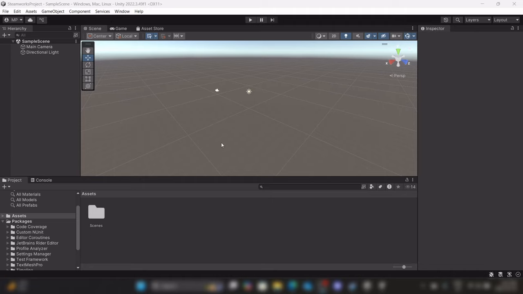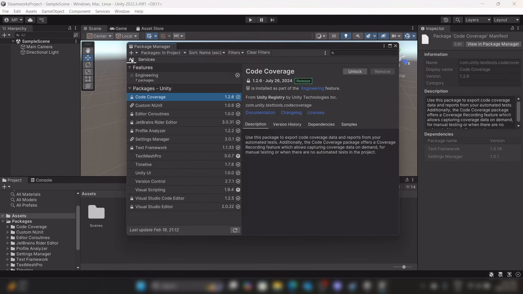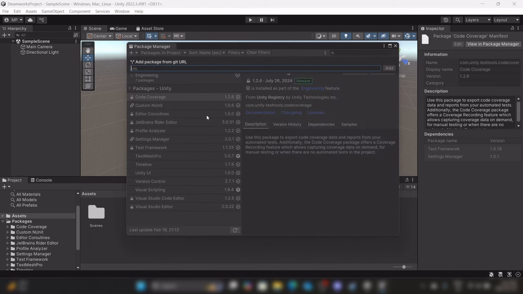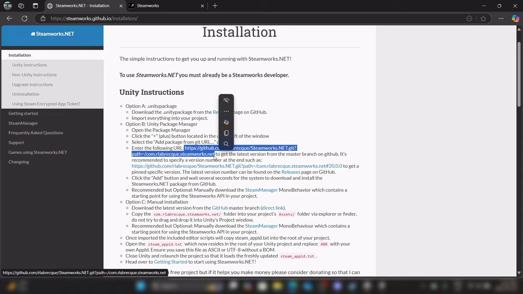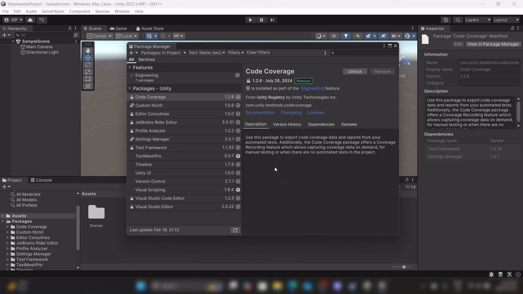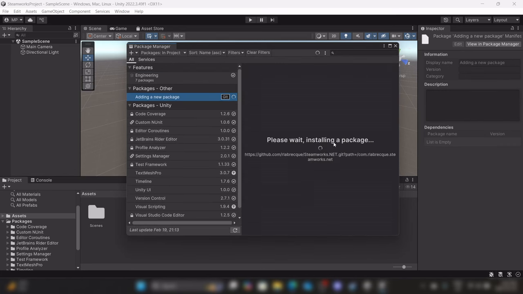And now we've got our Unity project ready to go here. I'll go into the package manager here, click on Add package from Git URL, bring up this link right here, and just hit add. This will take 30 seconds or a minute here.